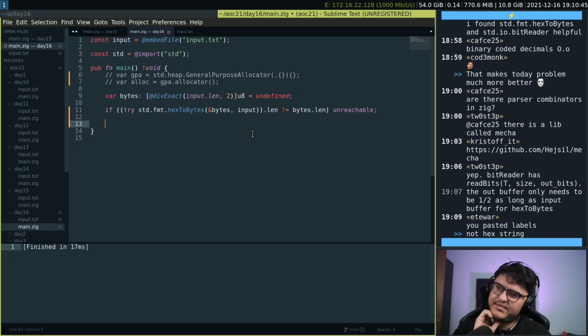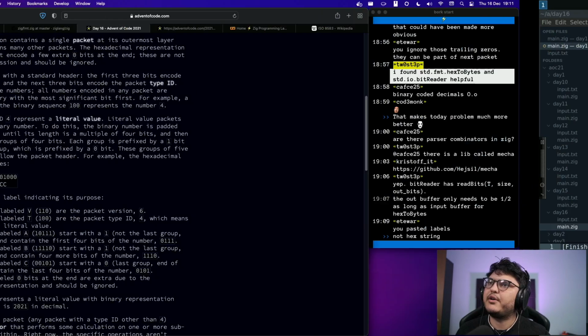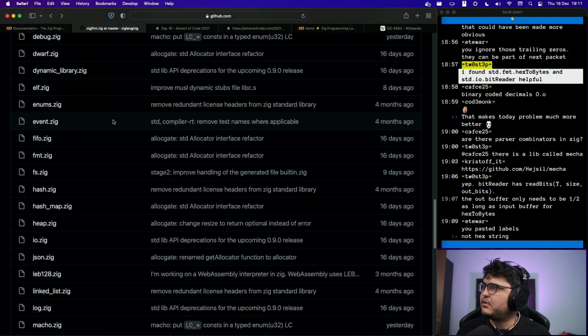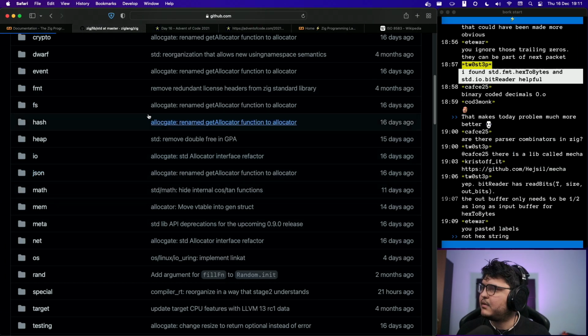From our bytes, we should use the bit reader so that we can get a stream of bits, which is also nice, and then we can consume them as we do our parsing. Okay, so how do we use the std.io bit reader? Let's go find out. Bit reader.